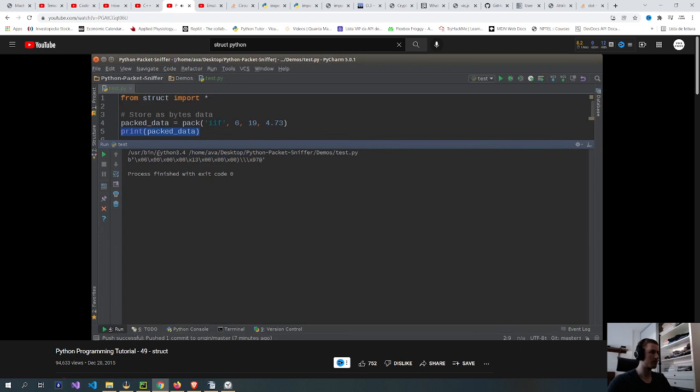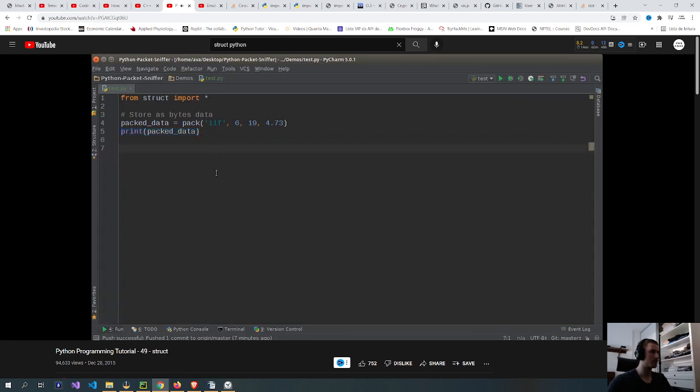So \x06\x00, all of that. Again, whenever you transfer data over the network, that's what's actually being sent. That's why when a lot of people try to build password sniffers and they start seeing all that, they're like, what the heck? So now we know what's going on behind the scenes.